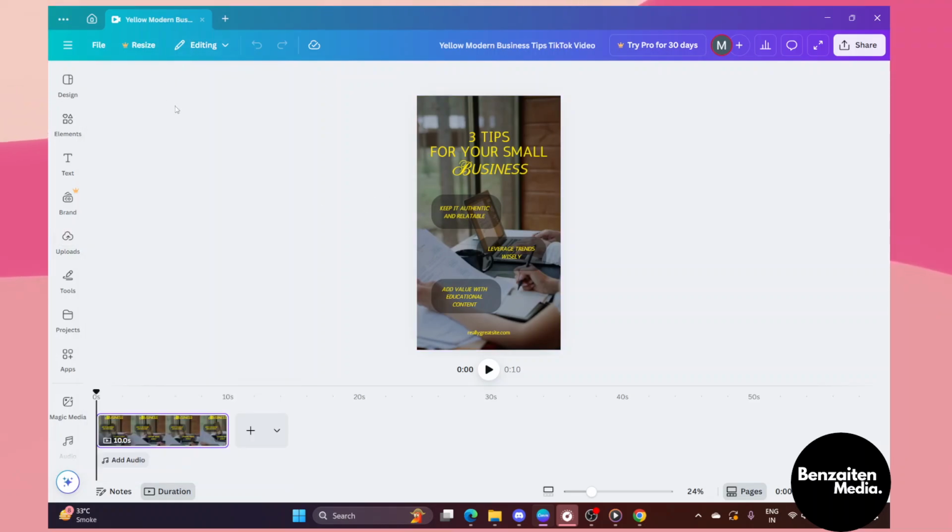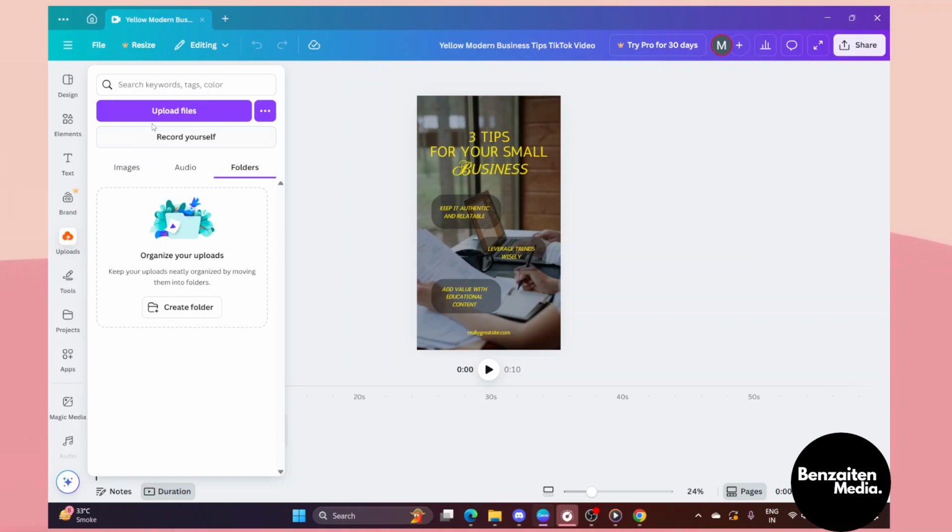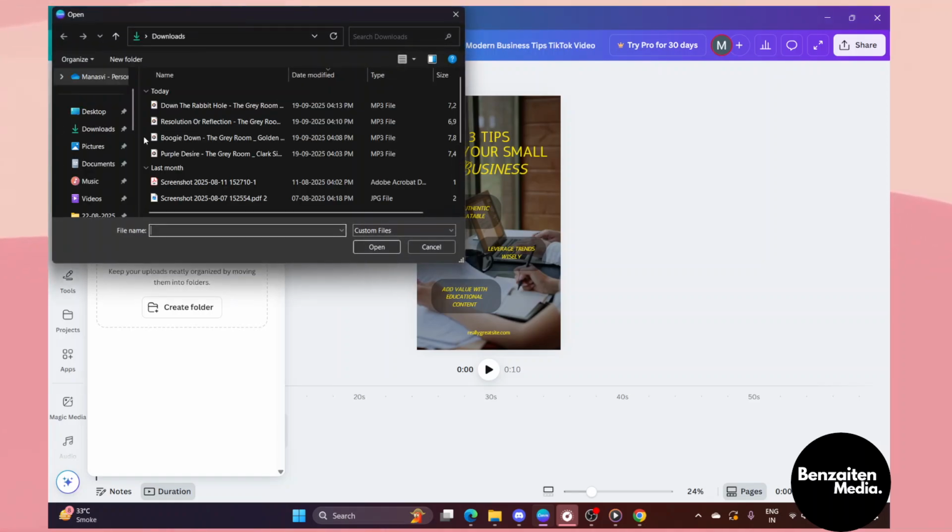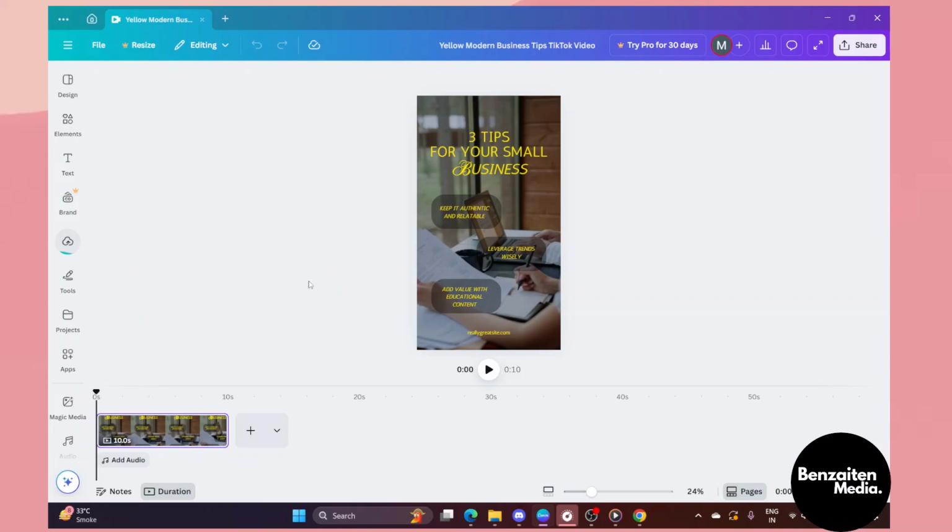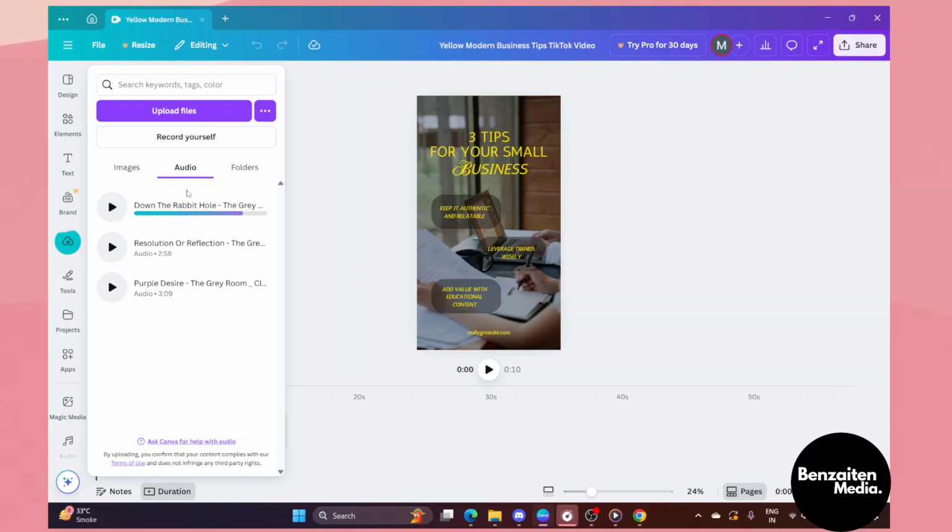Here you will see the upload files option. So you just have to open it and this will open your file explorer. Now go to downloads and select the song you have just downloaded and hit the open button. Now you will see that your audio is uploaded in Canva.